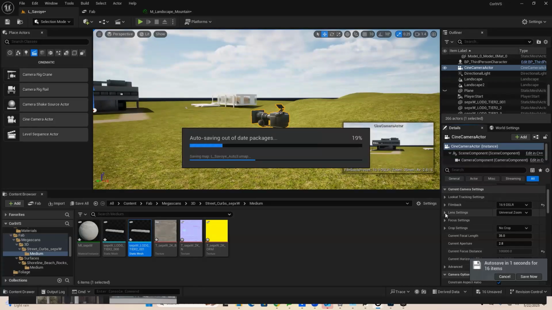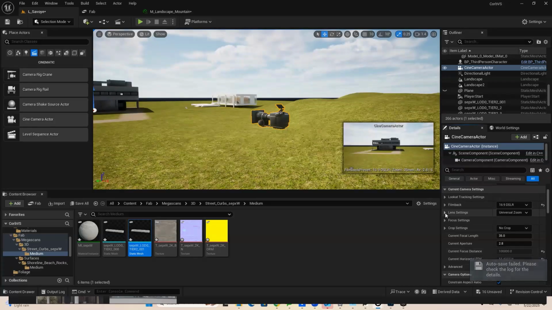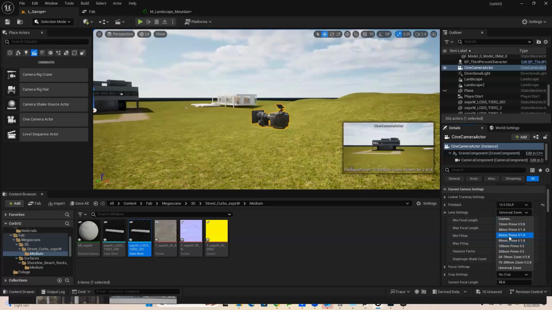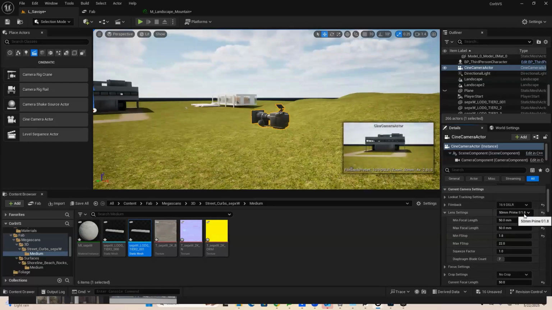If you're a photographer, you might only shoot prime lenses, right? So you can set your lens to be a 50 mm lens or an 85 mm lens, right? And it's going to have a different effect.